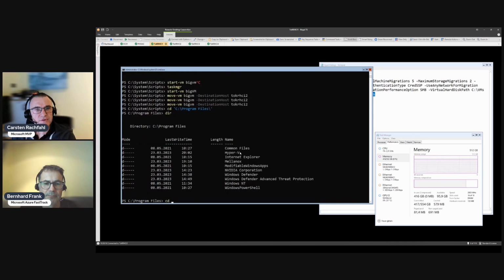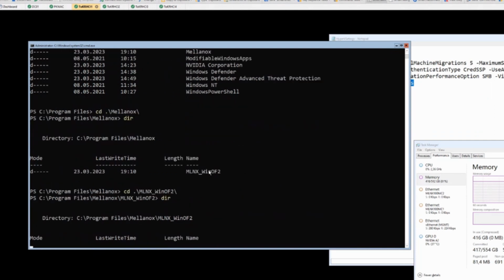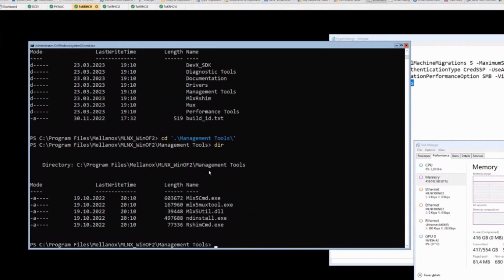So if you install the Mellanox driver under programs, you will have a directory Mellanox. There we have our drivers. And then you see here management tools. If we go here, there is this nice little exe, Mellanox 5 command. And no worries, it also works with Mellanox ConnectX 4 cards and with 6 cards.